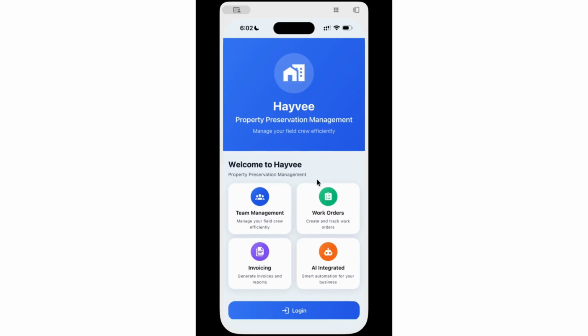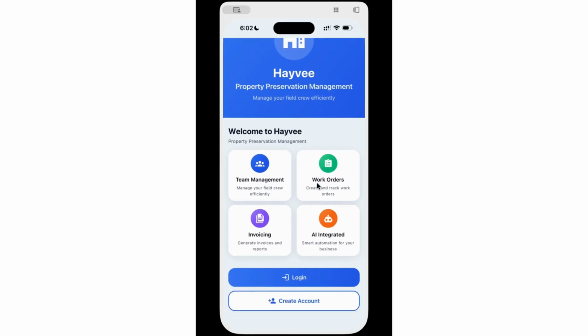Once it's downloaded, you can simply open it and you will be redirected to the login page. Here, there are two buttons. One is for login and the other one is for create account.